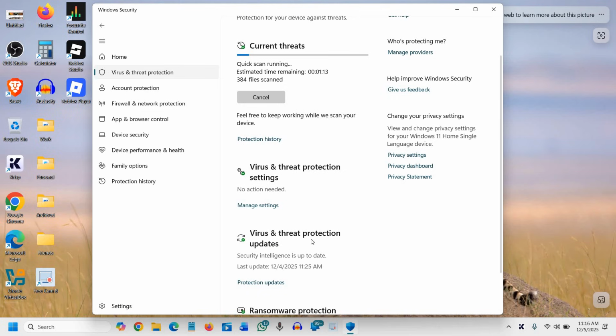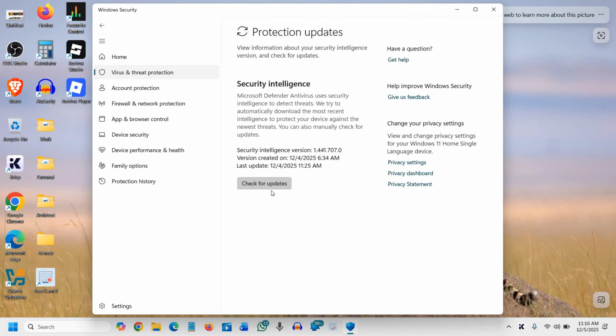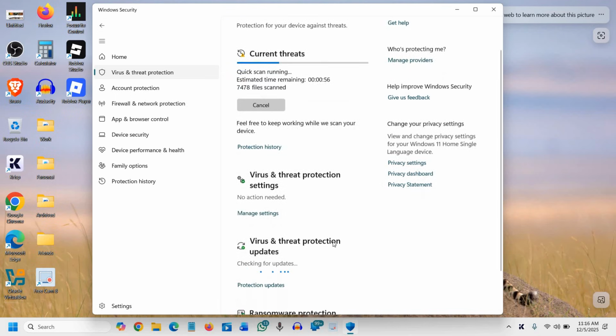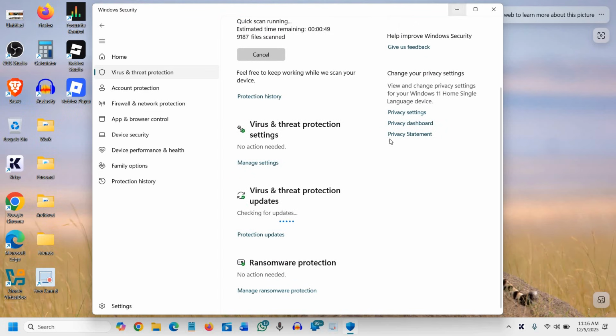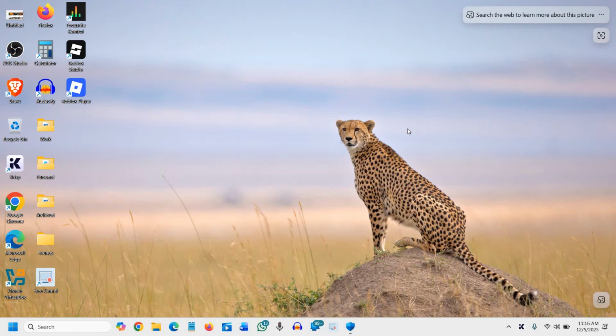And virus and threat protection updates. So the last update was 4th of December, like yesterday, and you can also check the security intelligence version. So updating this is also a very good thing because you are updating the definitions of Windows security. And once you are done with this, you can simply restart.